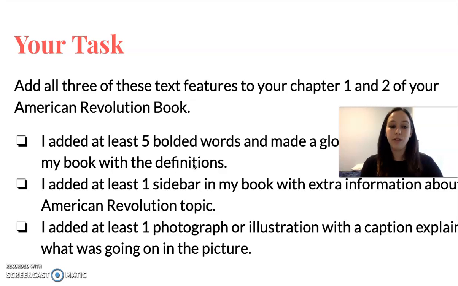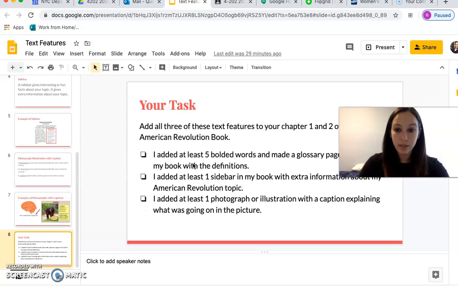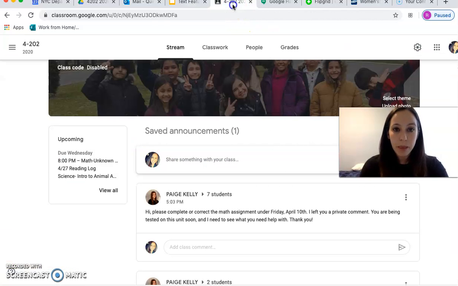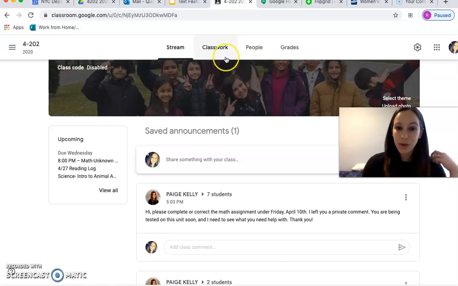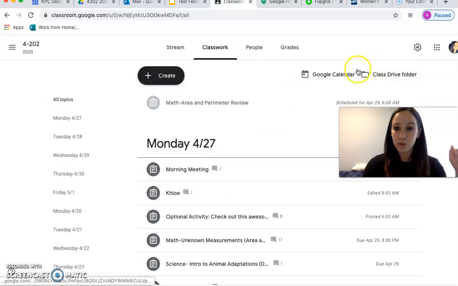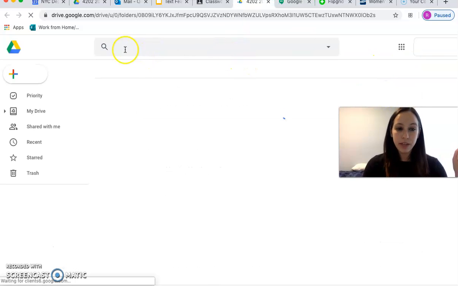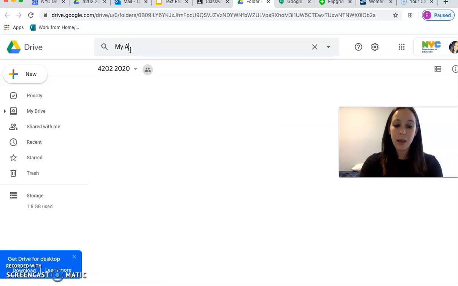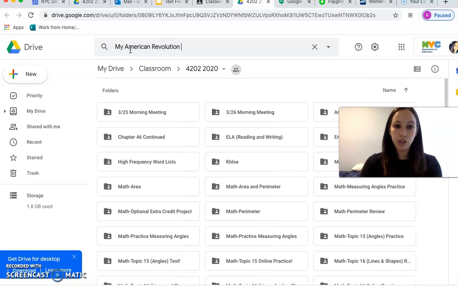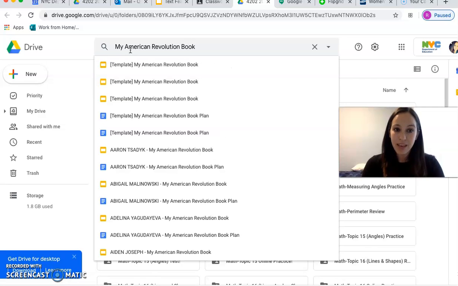So I'm going to show you how I might tackle this assignment, okay? And I'm sorry if this lesson is a little bit longer than usual. This is important, okay? So pay attention. You have to access your book again, okay? So you have to go into classwork. You guys have to go to your class drive folder. You're going to click on it, and when it brings you here, you're going to search for My American Revolution book, and it will come up, okay? You're going to click on it. That's the one that you're going to continue to edit, okay?